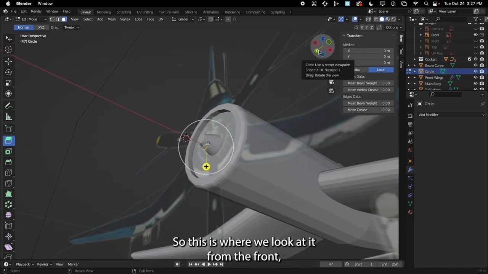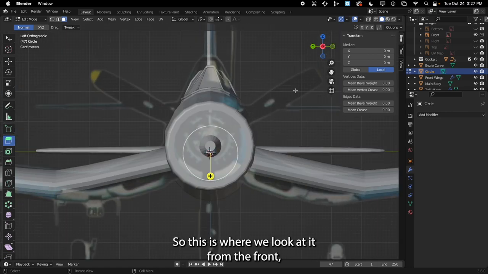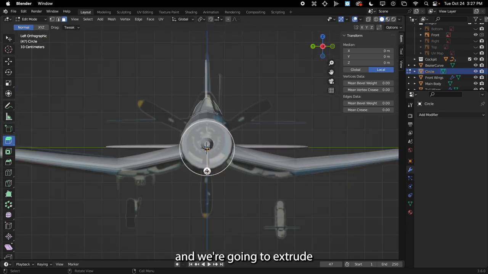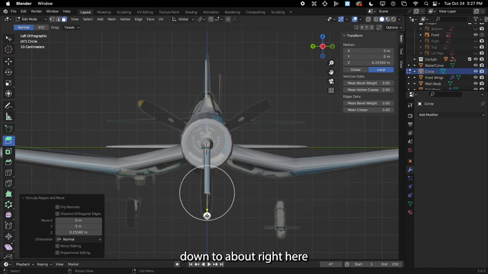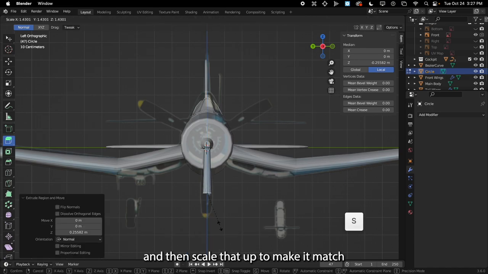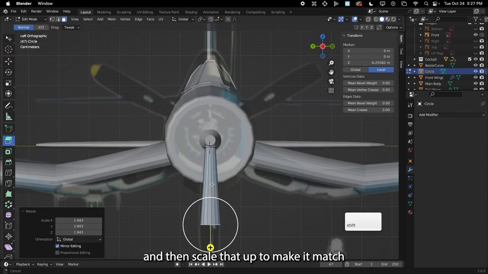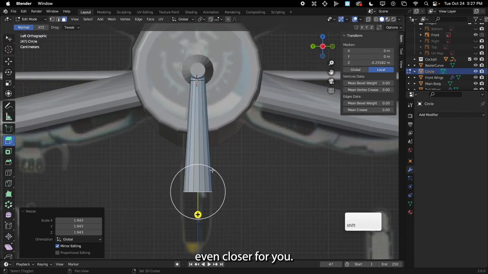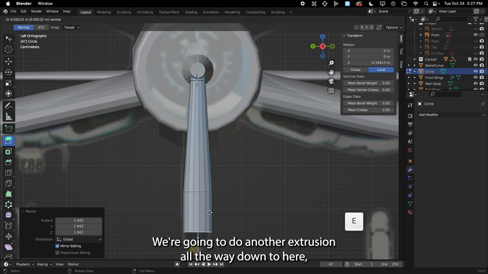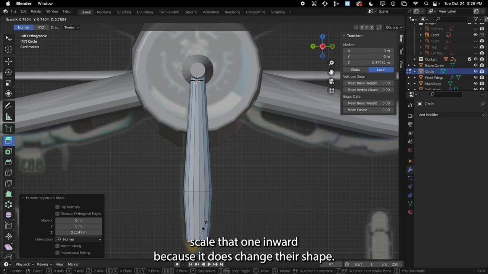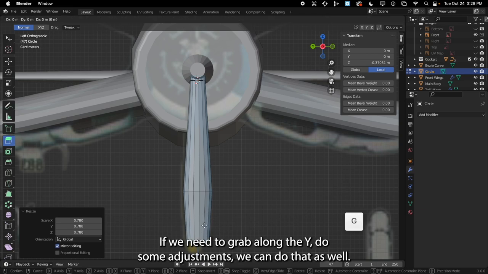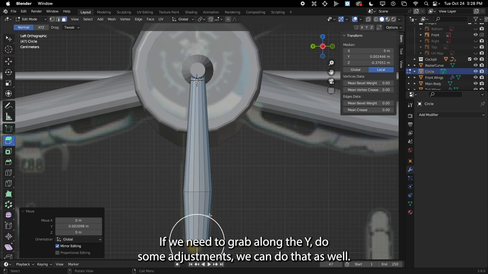So this is where we look at it from the front. And we're going to extrude down to about right here, and then scale that up to make it match. Zoom in closer for you. We're going to do another extrusion all the way down to here. Scale that one inward because it does change their shape. If we need to grab along the Y, do some adjustments, we can do that as well.